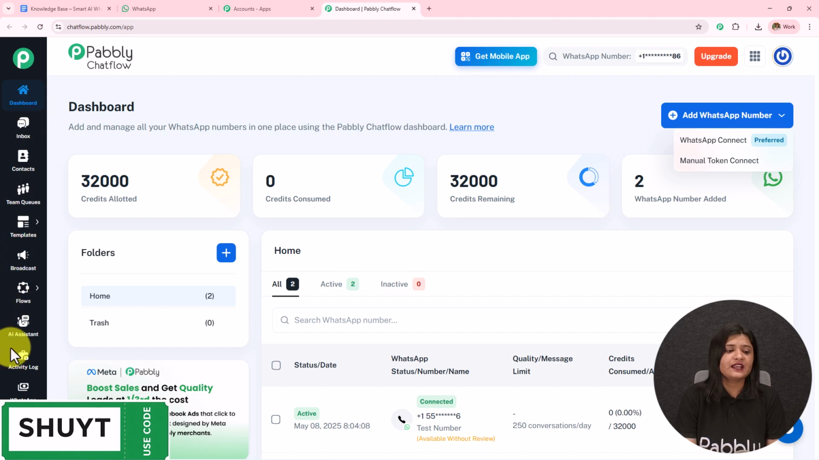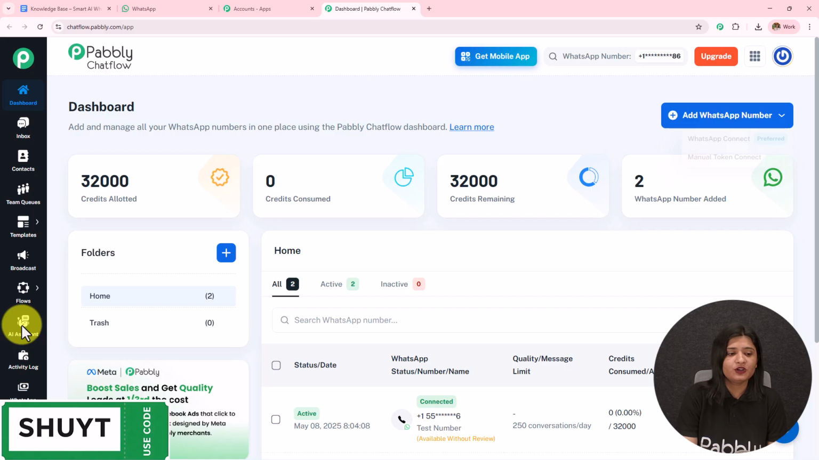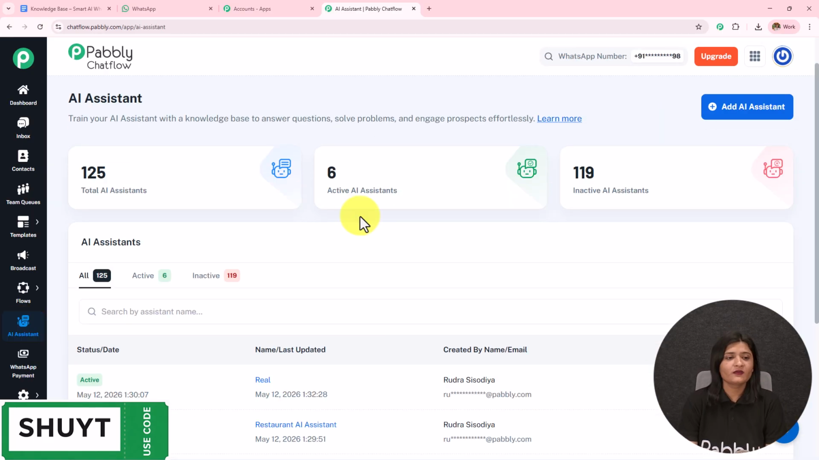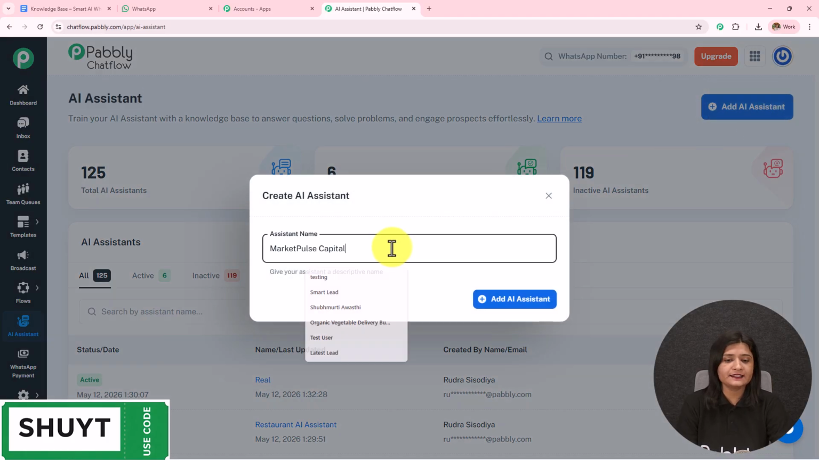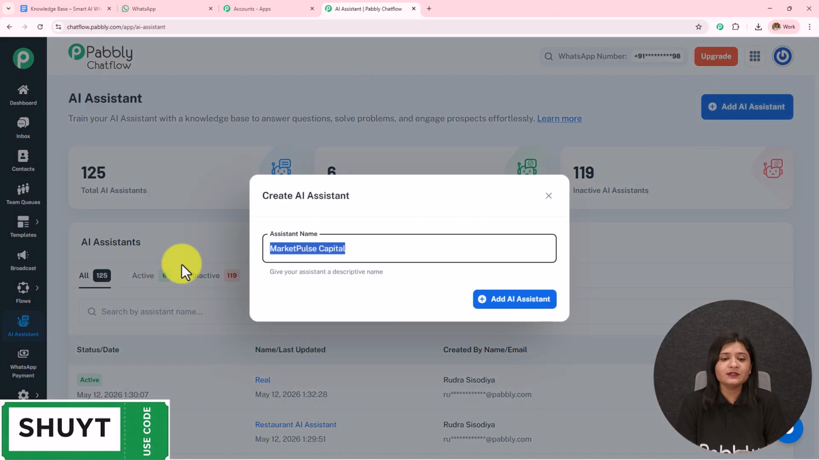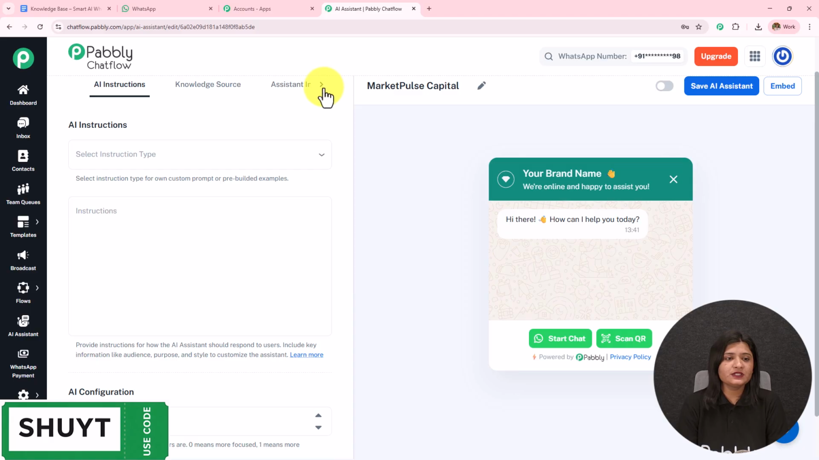Now on the left-hand side, we have this option of AI assistant, and to create this AI agent WhatsApp chatbot, we have to create this. Let's open this. Here I've landed on this AI assistant page. You can see the total AI assistants, active AI assistants and the inactive AI assistants. To create a new AI assistant, you simply have to click on this add AI assistant, and let's first name this as Market Pulse Capital and then simply click on this add AI assistant. Here I've landed on this page, and over here we have this AI instructions.